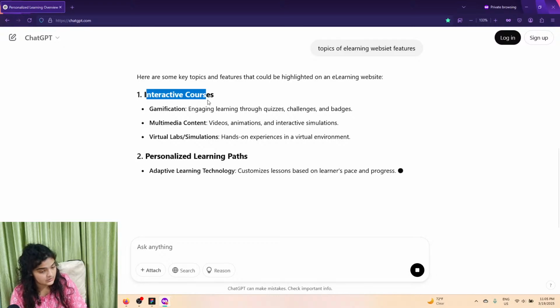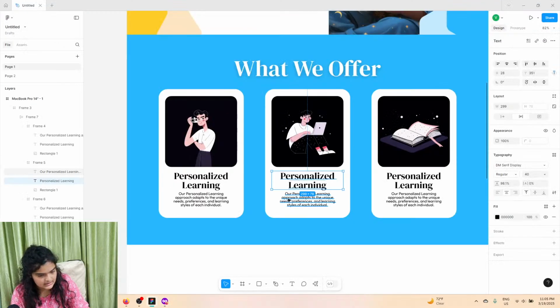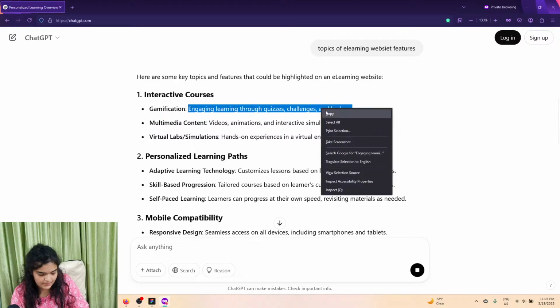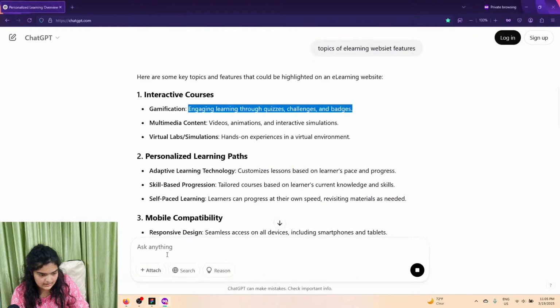Interactive courses actually looks nice. I feel like I should add this. Let's just add interactive courses. You're just going to copy some text, right click, paste it here, and match our styles. And we're also going to copy a couple of the lines of text, and then we're going to paste those as well. So we're just going to copy those, bring them down here, right click, paste it here, and match our styles. And I also want to get another line of text.